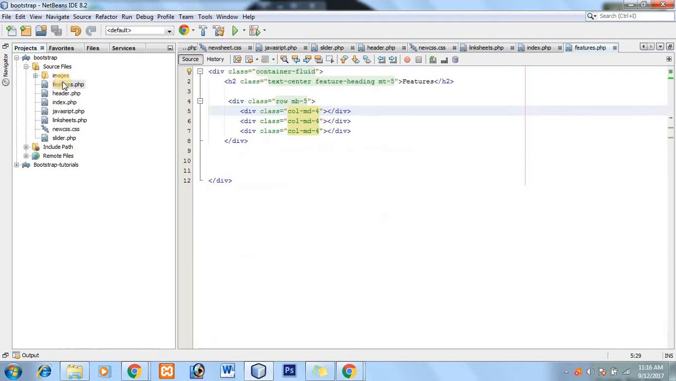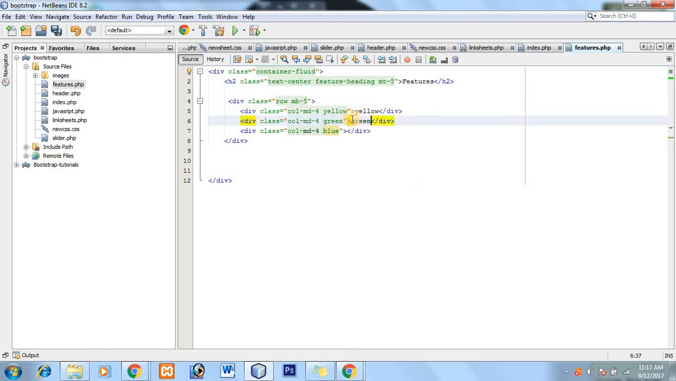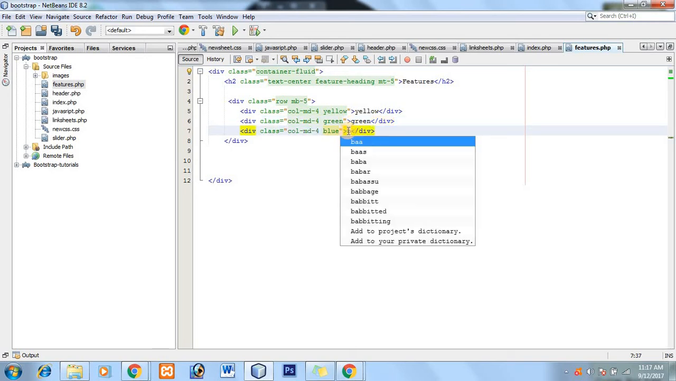So guys, actually these are the columns. MD4 means 4 boxes, then 4 boxes and 4 boxes, which makes up to 12 boxes. Let's see, yellow, green, blue. I write yellow, I write green, I write blue.